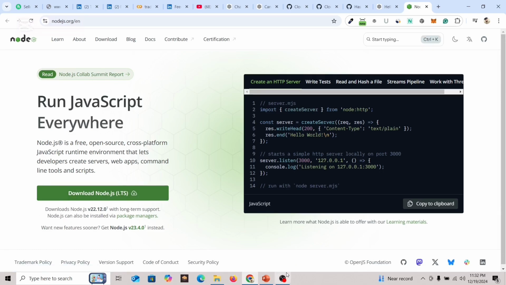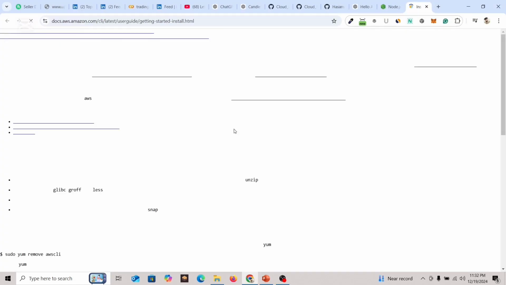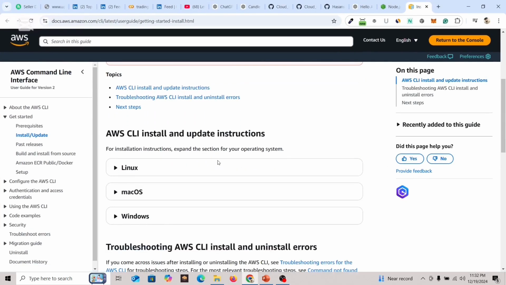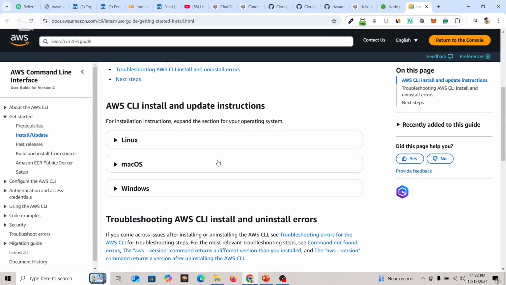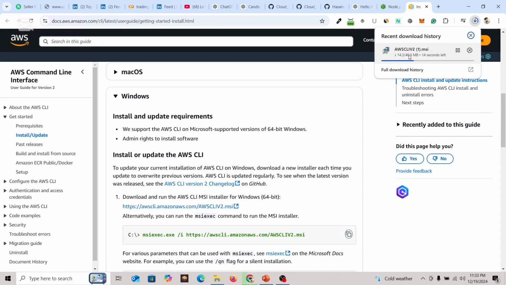The second prerequisite we need to install is the AWS CLI. We will also go to the AWS CLI documentation. I will provide those links in the description. You can follow the description and install the AWS CLI. If your system has the Linux operating system, then you can follow the Linux instructions. And if your operating system is Mac, you can follow these instructions as well. My operating system is Windows. I will just download this link and it will automatically download into my system. I will install and configure it on my system.